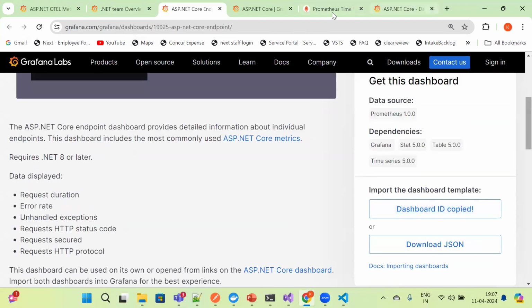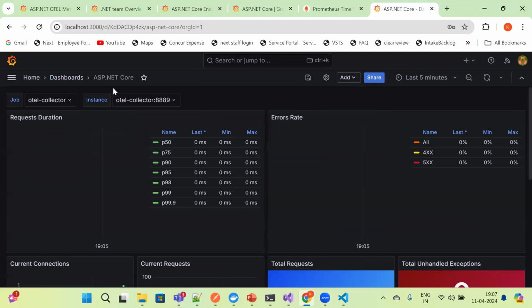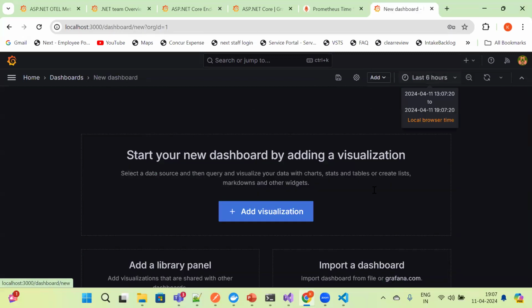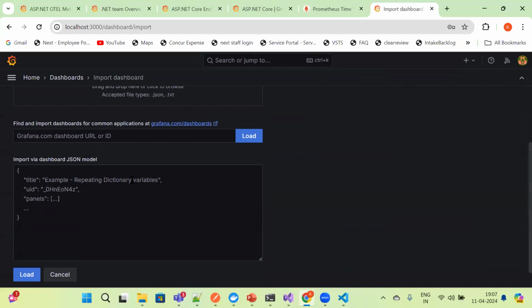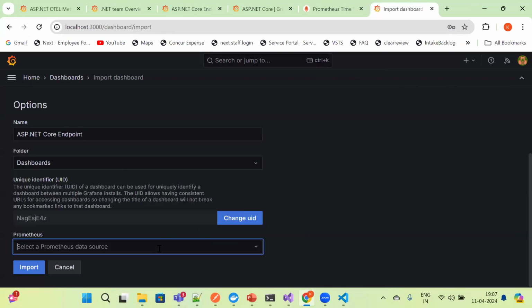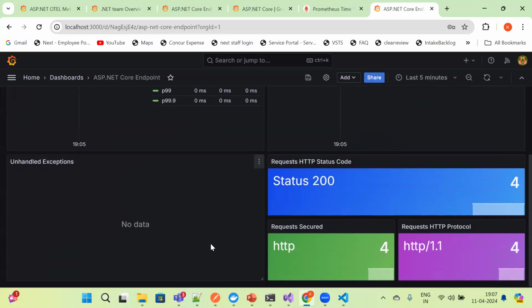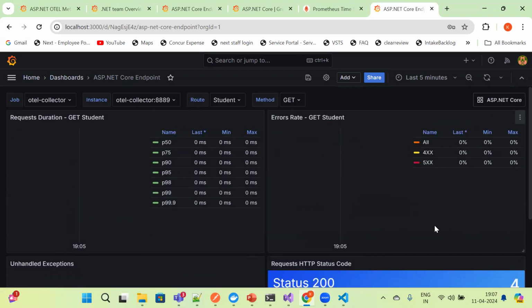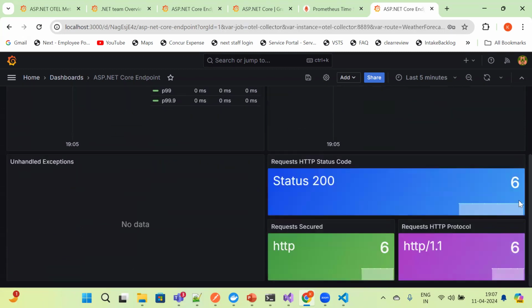Copy the ID. Come to the new dashboard part and import the dashboard. So just load that, select this Prometheus, import. Now you can see you have it here, and each dashboard has a different kind of formatting. So here, if you see, I have two controllers here. If I click on weather forecast, I can see the sixth one.